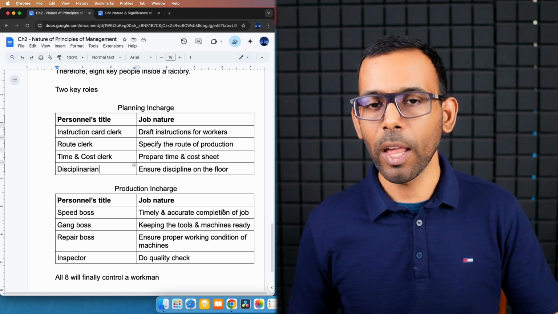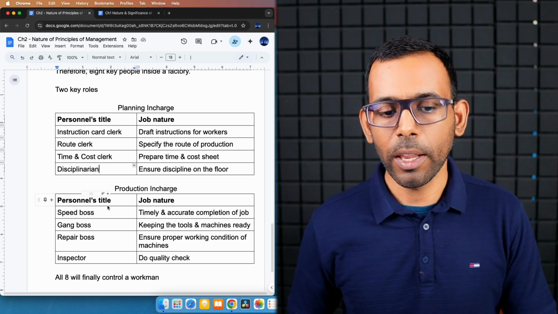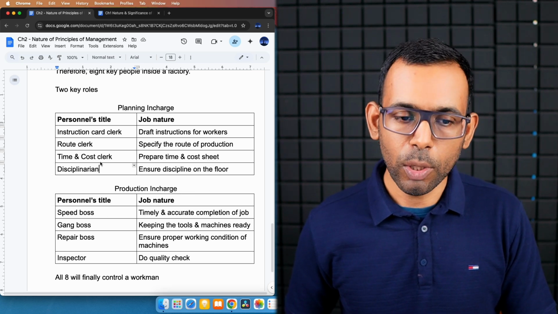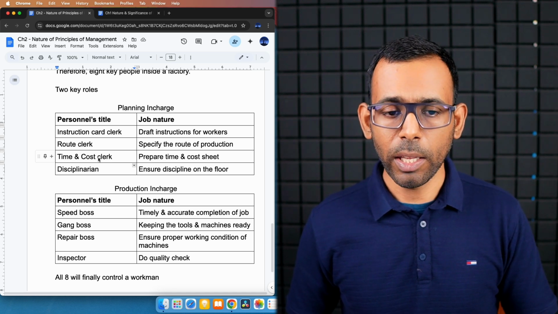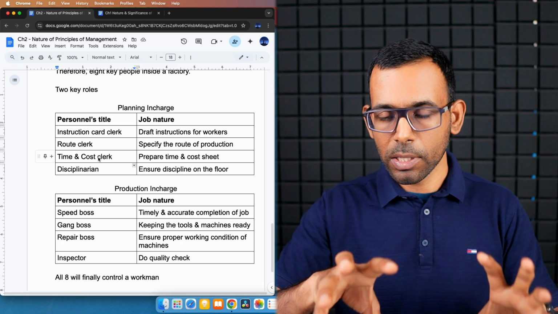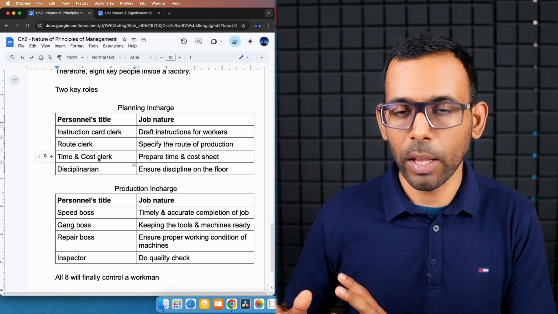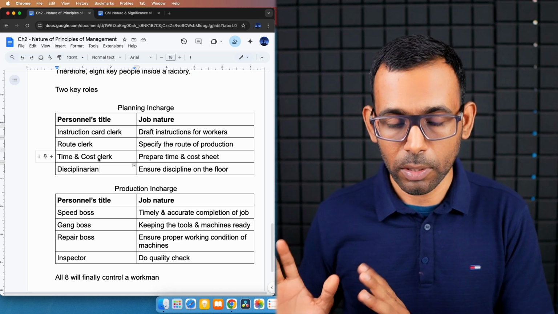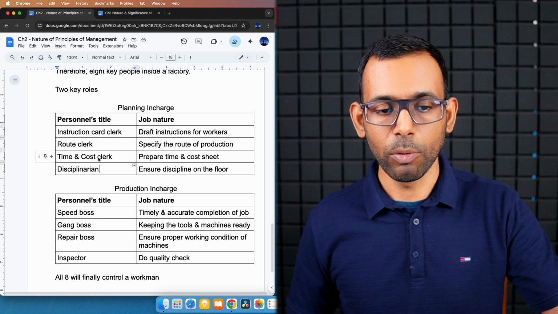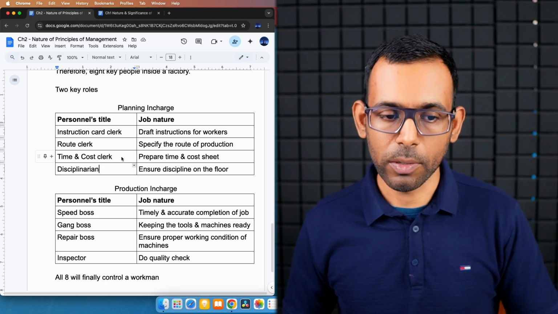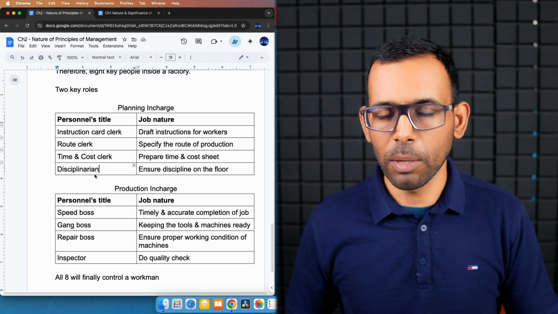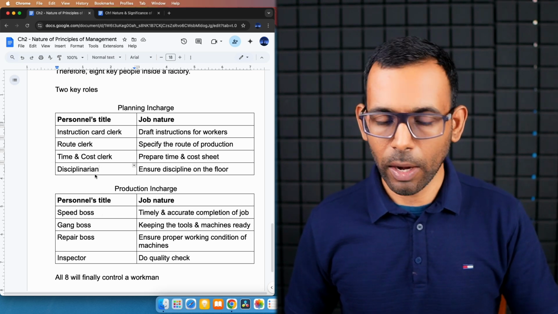So now you can see the similarity between the roles of disciplinarian and speed boss, also the role of cost clerk. See, time and cost clerk will not impose on people. He will just simply note down, like a scorer in a cricket match. He will just simply note down things. So that's what time and cost clerk will do. He will note down things, and at the end of the day, he will pass on the data to his superiors. But speed boss and disciplinarian, their roles kind of overlap each other.